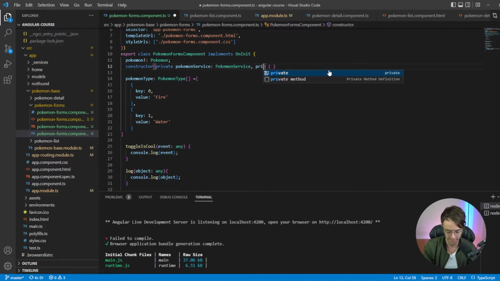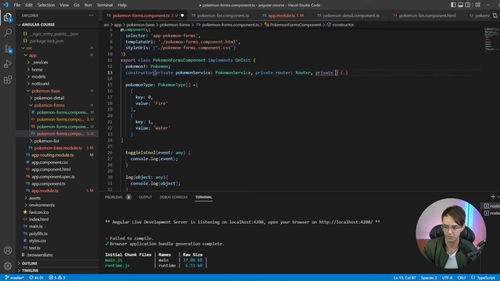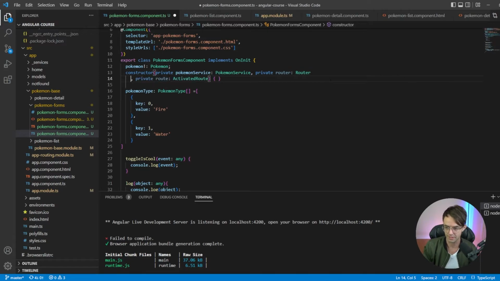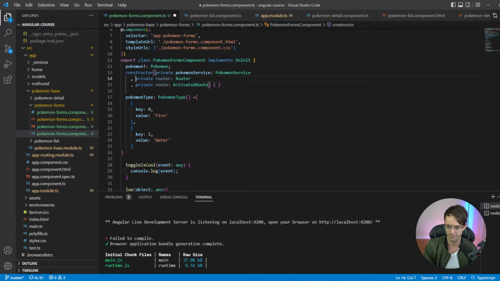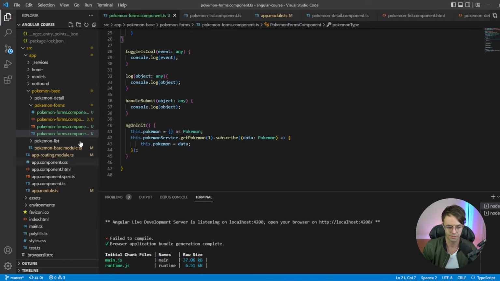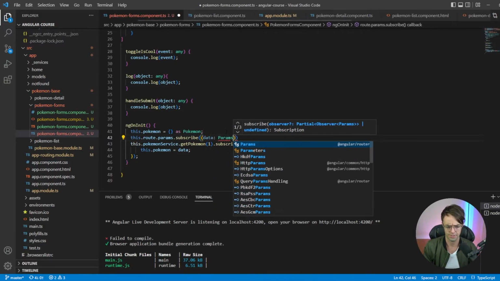So what do we need to do? We need to bring in router, and we also need to bring in activated route. An activated route is what's going to do most of the heavy lifting in this case. Activated route. And I'm going to bring this down here so it looks a little bit better. Okay, and now I am going to get the route params. So I'm going to go this dot route dot params dot subscribe and gonna get back params.